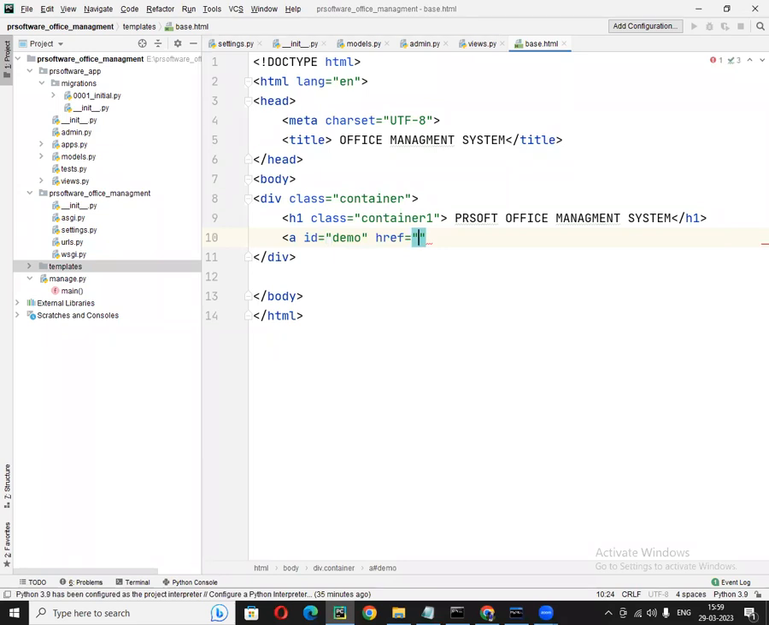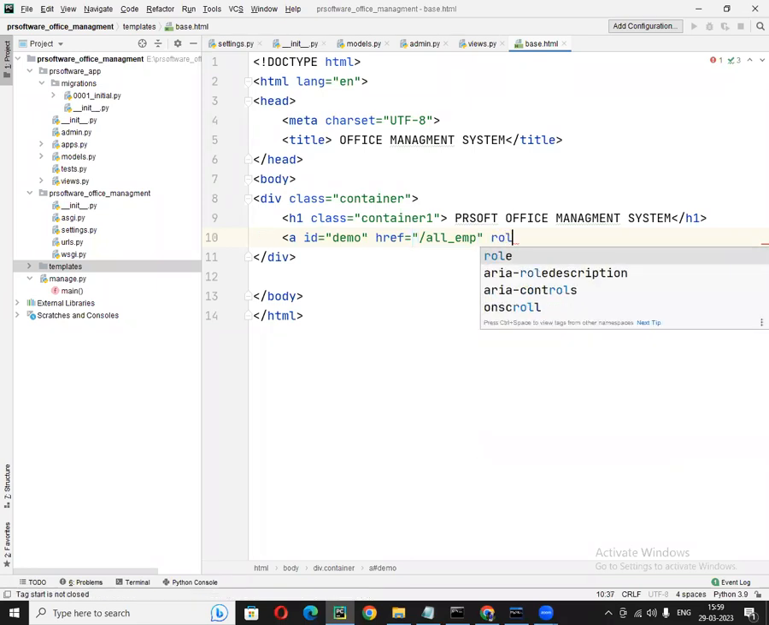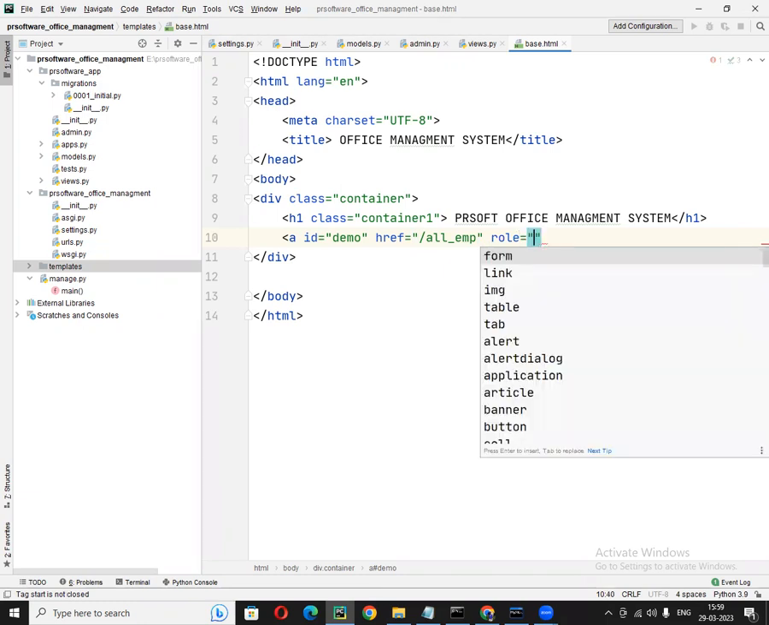So whenever we are establishing a connection, we'll be going with the href concept, because href is used for linking purposes, right? So now what is my concept? Whenever I click on my add employee button, it needs to redirect to the add HTML file, right? So that's why I'm using the href tag here: href slash all_emp. So all_emp is the name which I'll be giving, comma, role equals, whichever type of role you want to give, that role we need to mention.